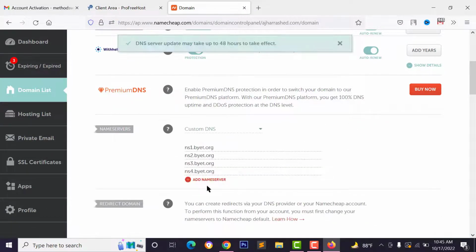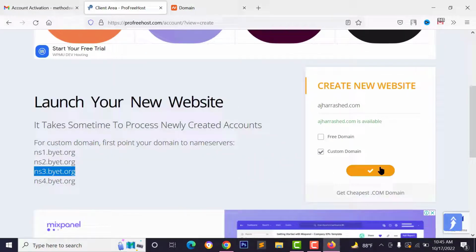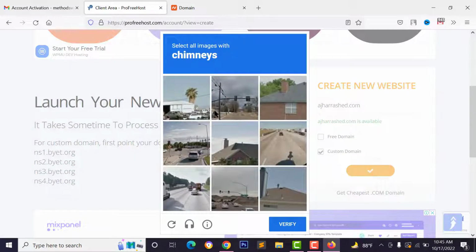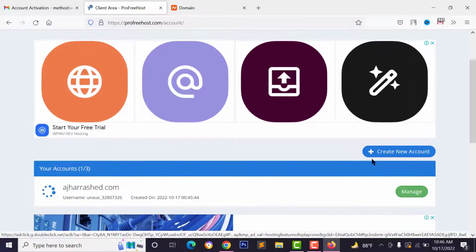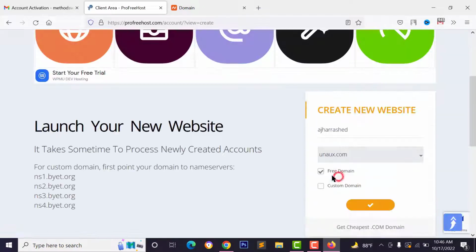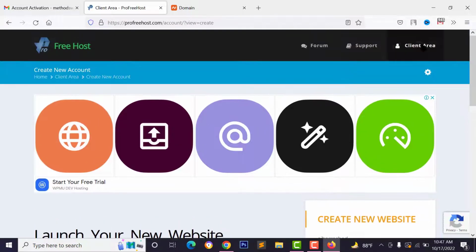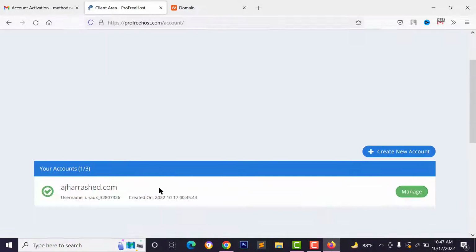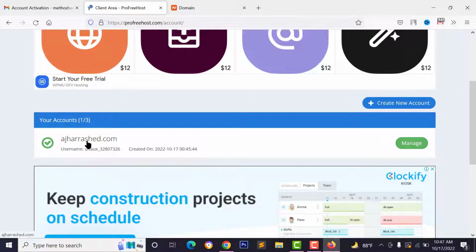So my name server has been updated. Just wait 10 to 15 minutes, click on this button and verify your Google CAPTCHA. And you can also create another new account. Just click on create new account, select free domain and you will get a free domain, and you can select your domain extension. That's it. So go back to your client area, and this is our new website.